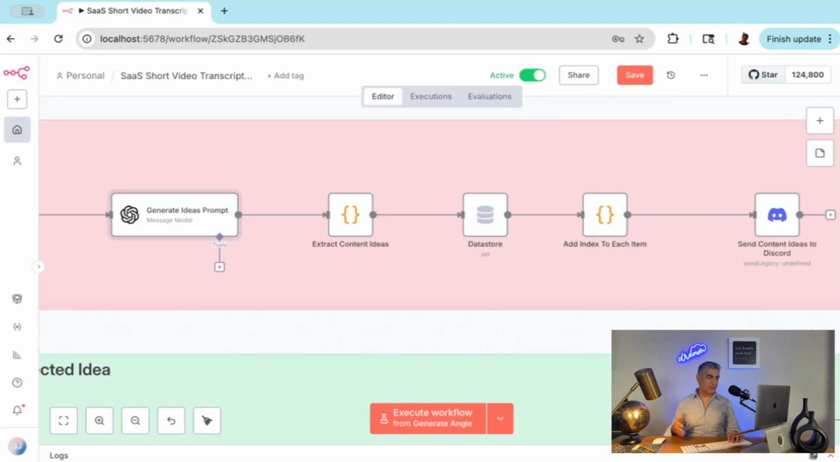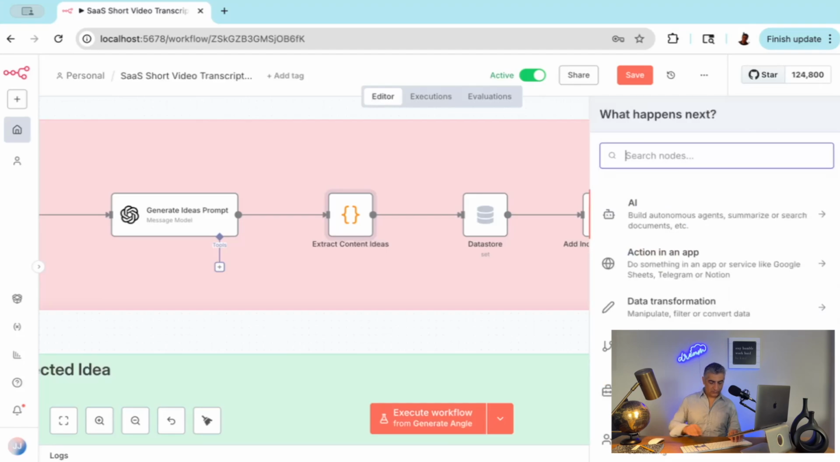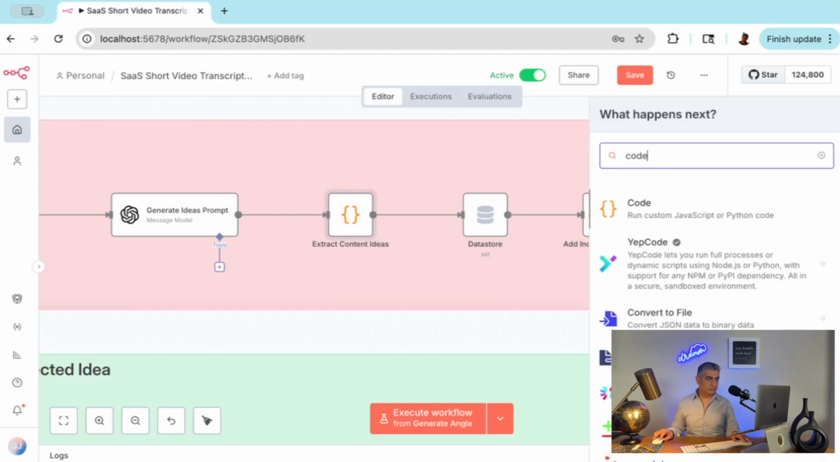What we want to do next is store those ideas in a data store and then finally send them to Discord so that the user can select one of them. In order to store them in a data store, we need to define a unique identifier for each idea. We can do that by adding a code node after the OpenAI call. You can find that by clicking the node panel and typing code.